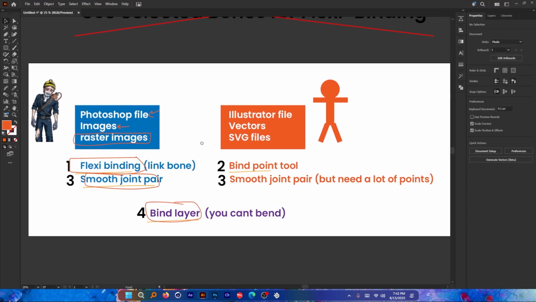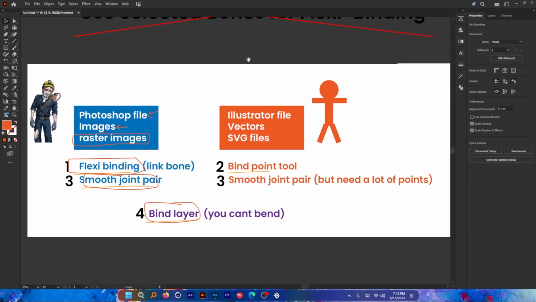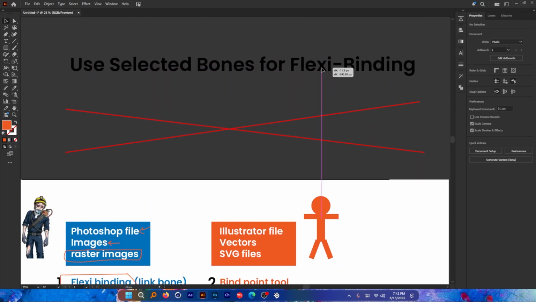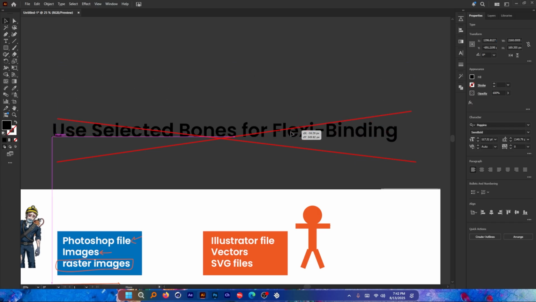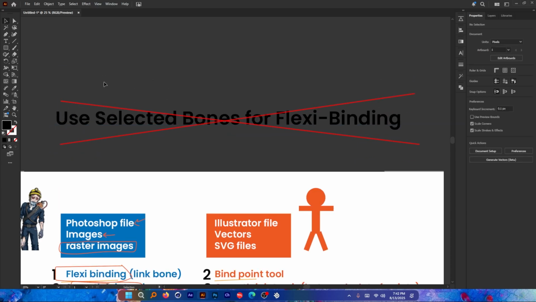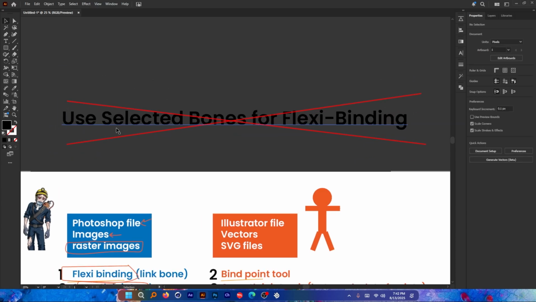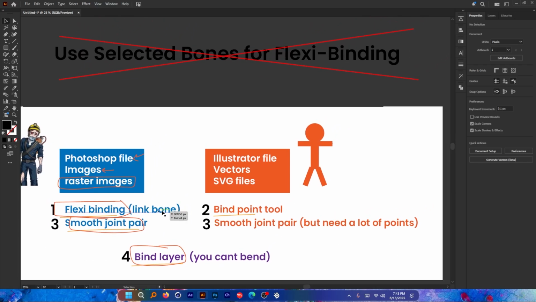And one more very important thing I have to mention, that is this. In the menu in Moho, in the bone menu section, you will see something like this: Use selected bones for flexi binding. Now this feature is no longer available. This is there, but this exact button has been changed to something called link bone. Okay. Now it is called link bone.